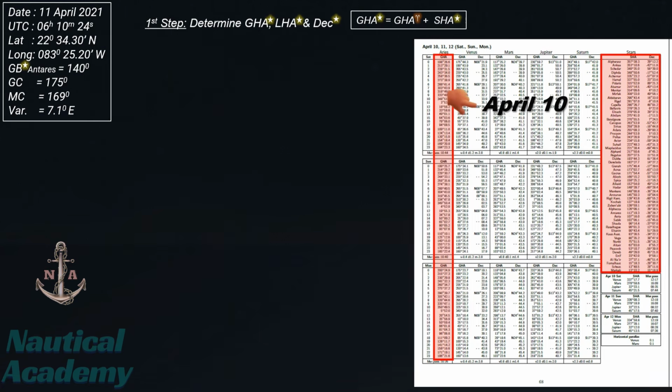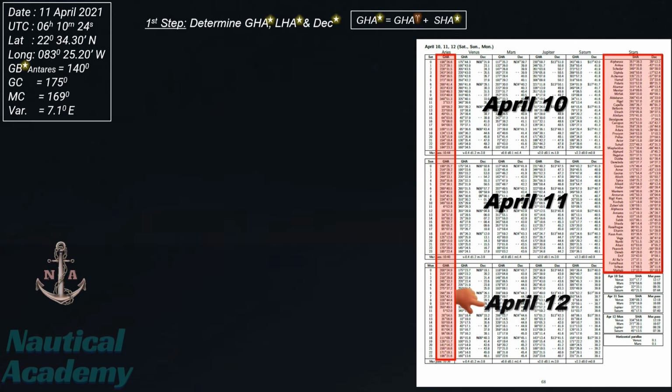The GHA of Aries and the SHA of the star, including its declination, are found in the left-hand page, which covers April 10th, 11th, and 12th. Since our observation is on April 11th, we use the middle section of the page, particularly the first and second columns. The first column represents time and hours, while the second column shows the GHA of Aries. Let's zoom in on this section.